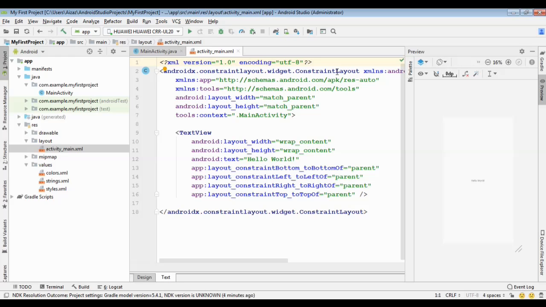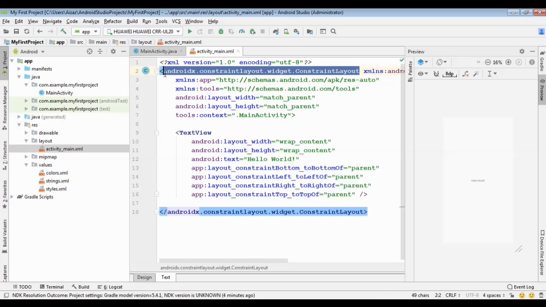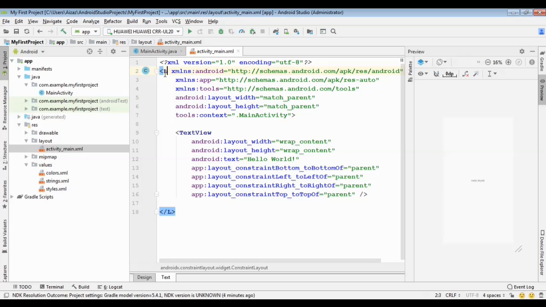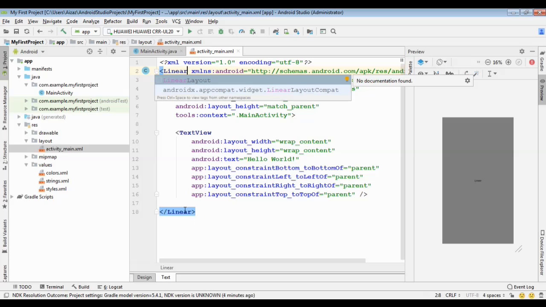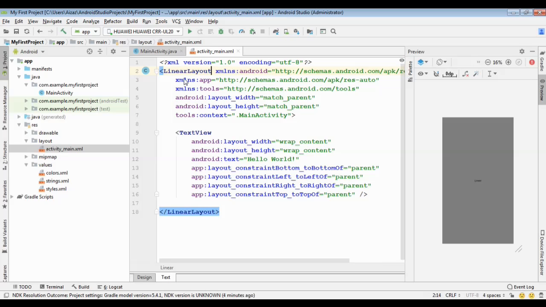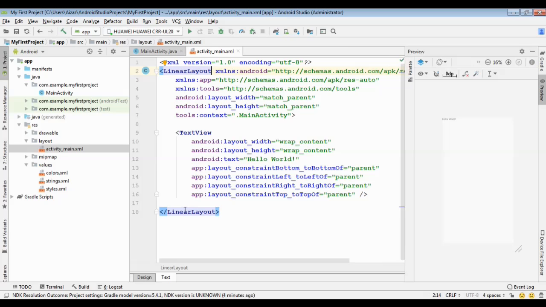One is constant layout, second one is relative layout, and third one is linear layout. In this tutorial mostly I will work with linear layout. So here I have to write linear layout, and if you notice that as you are writing here, it's changing here automatically, and this pop-up message is showing. So just click enter, and here it's changed automatically.